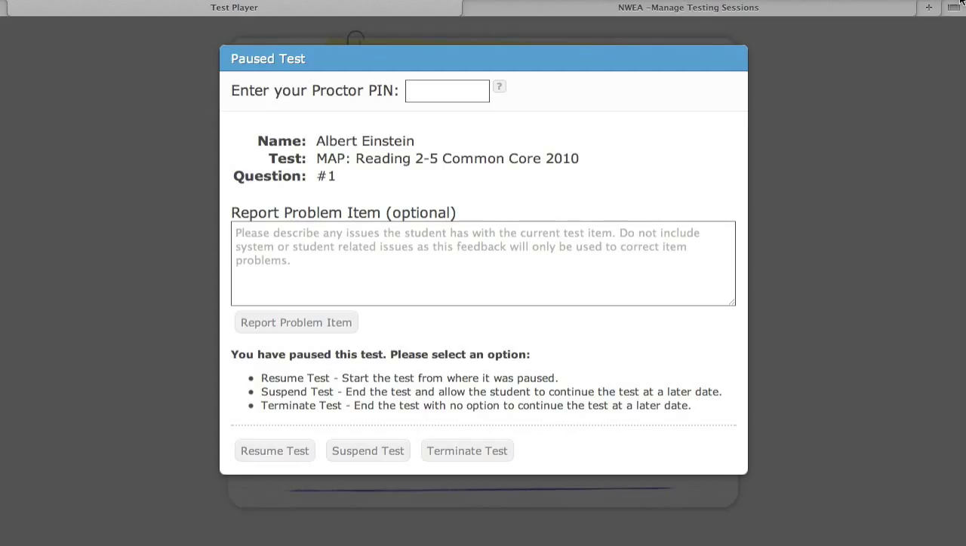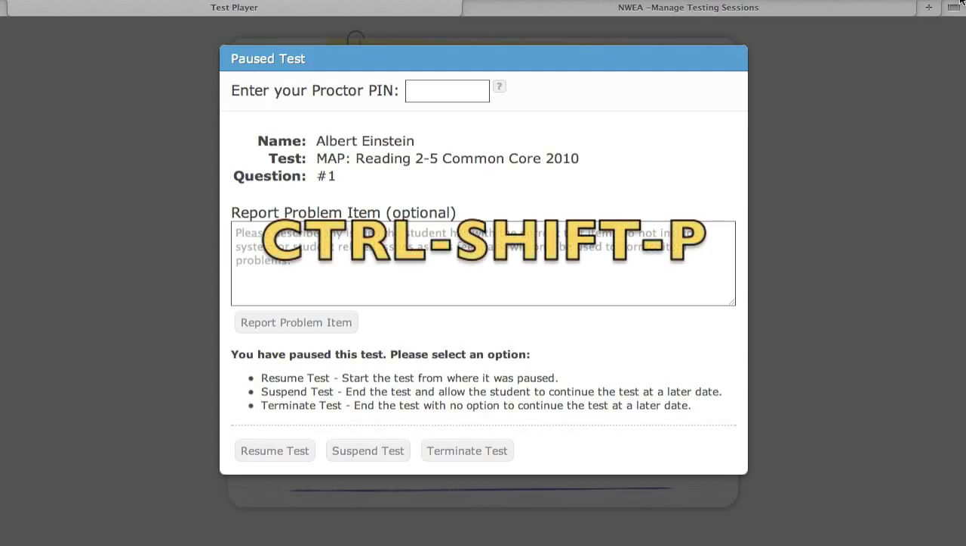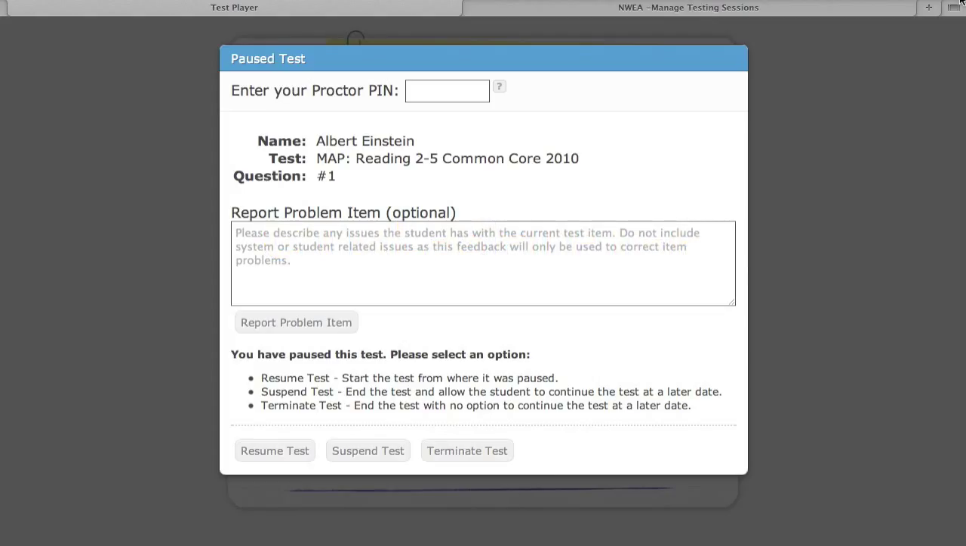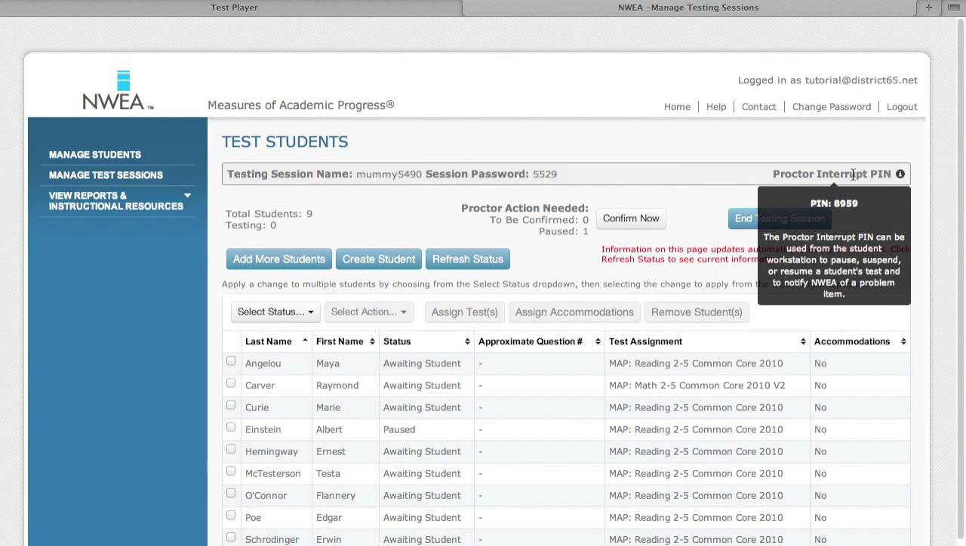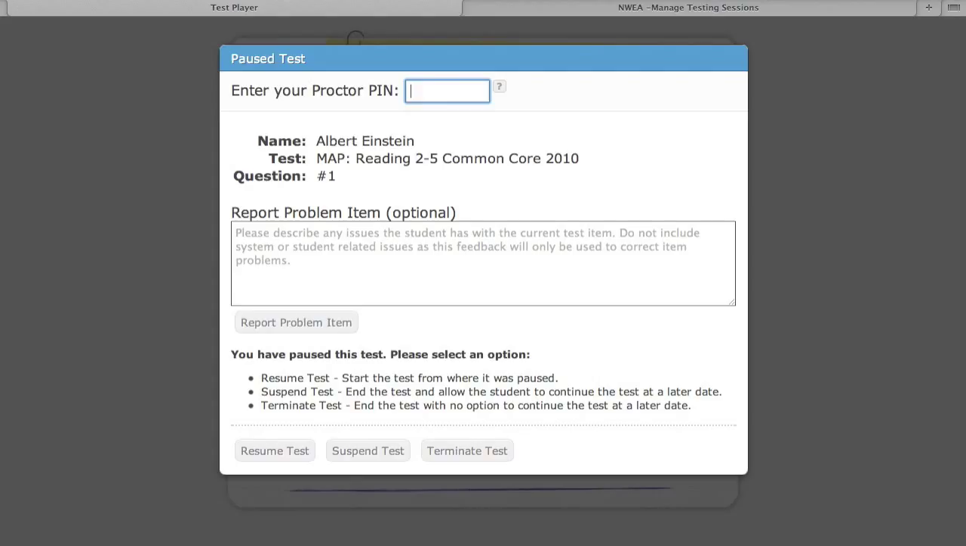You can interrupt a test from a student's computer by clicking Ctrl-Shift-P. The student's test will pause automatically and you will see the following screen. The actions on this screen will remain grayed out and inaccessible until you enter the Proctor PIN. The Proctor PIN can be found on the right-hand side of the testing session screen. Once you enter the PIN, you have the ability to resume, suspend, and terminate from the student's computer. You can also enter and send problem item reports directly from this screen.